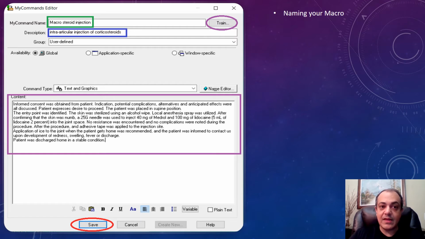And then the second thing, the rectangle in blue under it, is the description of the macro. You need to put in a description that will remind you of what you have in there. That will appear when you look on the list section of all your macros. It will appear when you hover with your mouse on the name of the macro. It will show you what the contents are and what the description is.